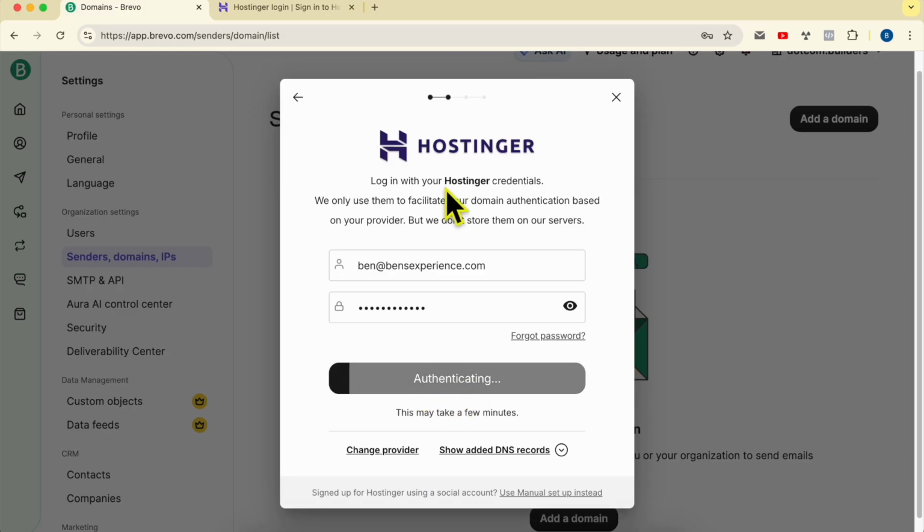They are now logging in to your Hostinger account, or domain name registrar, instead of you, and they will make the needed changes to your domain, which is adding DNS records.